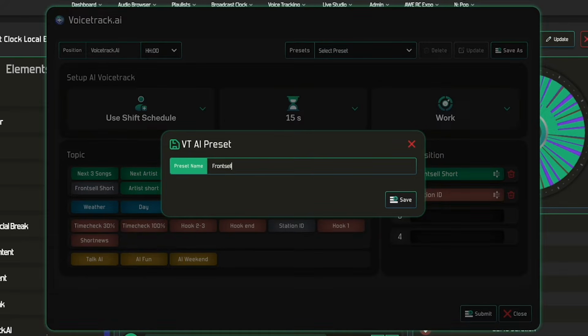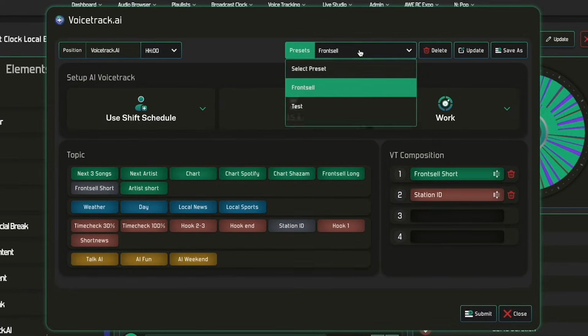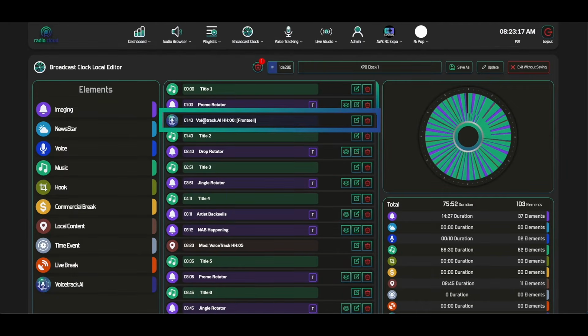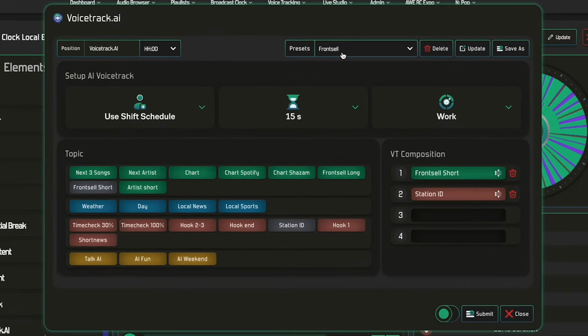And what this is going to do is leave this in the drop-down. So in the future, if I needed to pick this same preset for a different spot or a different broadcast clock or schedule, I could drop it down, and now I can select front sell. If I'm happy with this, I'm going to click submit, and now you can see that the front sell has popped into the schedule. If I want to edit it, I can always come right back into the clock and click on the little edit button to change it, whether it's changing the whole preset or changing just the content of this specific voice track.